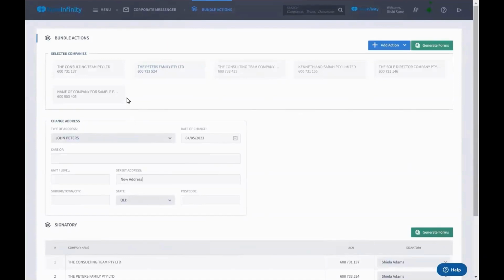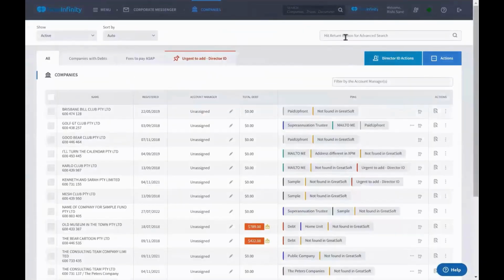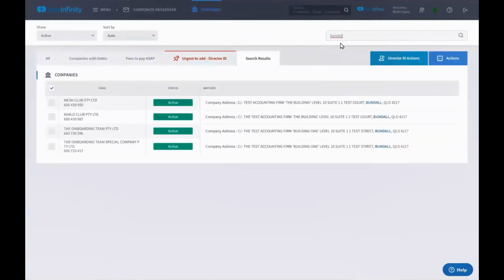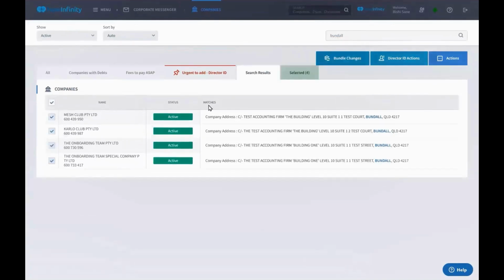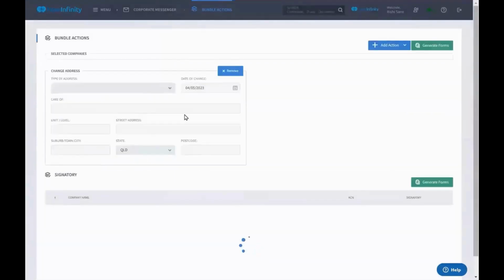This can also be replicated for changes to an address. Let's say you want a list of companies that have the suburb Bundle within any of its addresses. So I would do the same, type in Bundle and click the enter button. In this way, it would retrieve a list of all the companies that have Bundle within their address. So we can see it's the company address, which means the principal place of business address. Select all of these companies, click on bundle changes, and change the address.